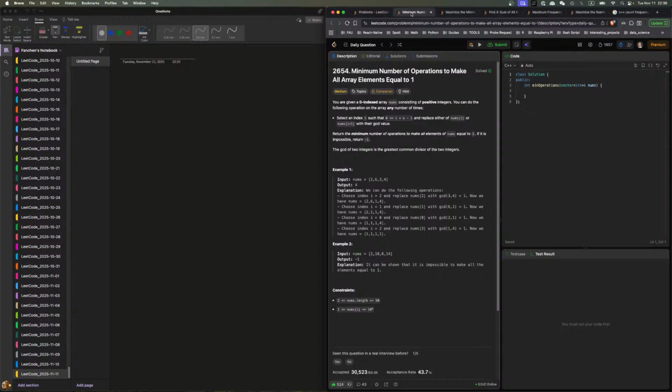Minimum operations to make all elements equal to 1. Any number of times, select an index and then replace either of these with their GCD value. Return the minimum number of operations to make all elements equal to 1. GCD, well, we can write a GCD ourselves, if you remember how.